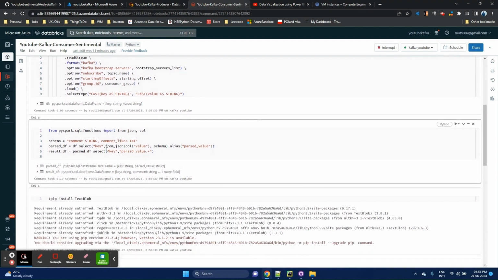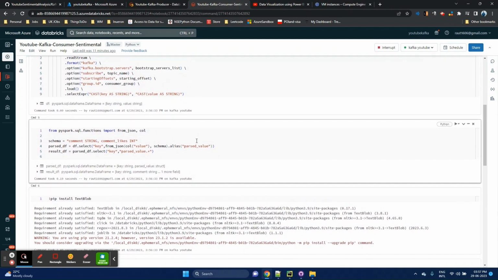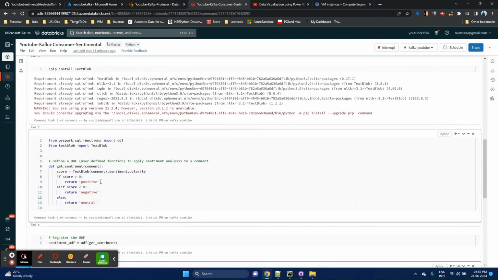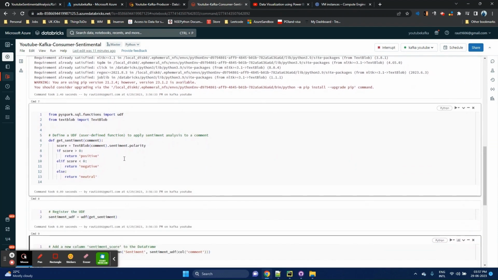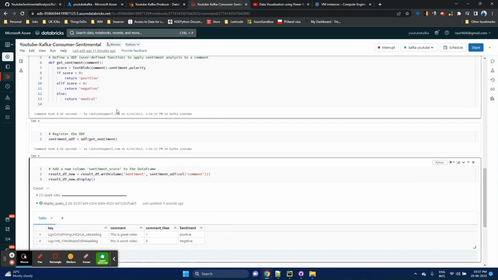Then we are just parsing the data from JSON, whatever the data value we would be having. We would be getting comments as well as likes in one JSON string, so we need to segregate it. Once segregated, I have created this small function to get sentiment analysis using TextBlob. TextBlob is used to get sentiment. It gives some scores, and based on that, we can decide it's positive, negative, or neutral.